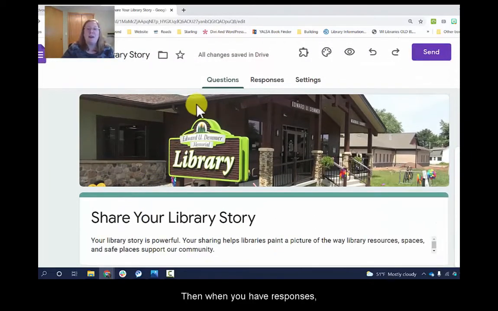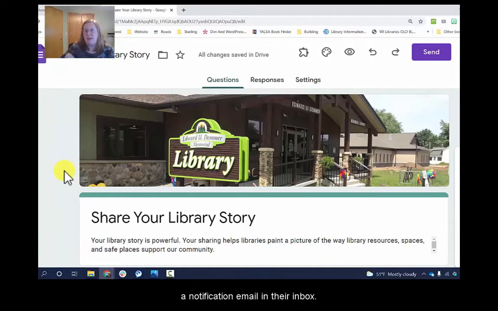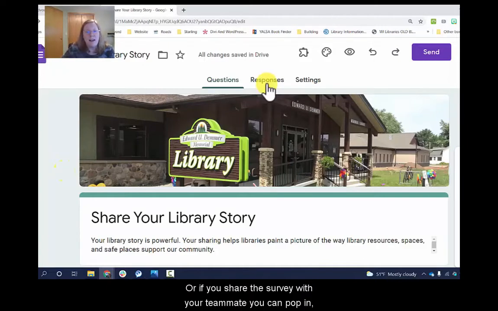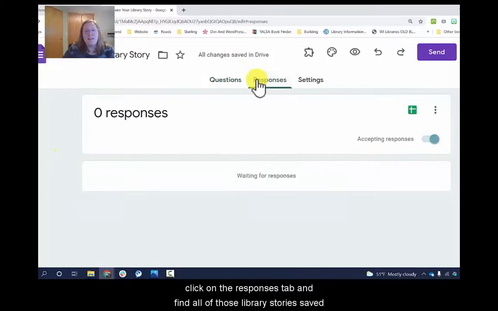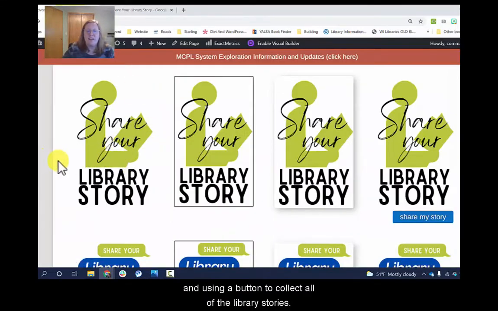Then, when you have responses, the person or the email that has created the form will get a notification email in their inbox, or if you share the survey with your teammates, you can pop in, click on the Responses tab, and find all of those library stories saved in one nice little place. That is the beauty of Google Forms and using a button to collect all of the library stories.